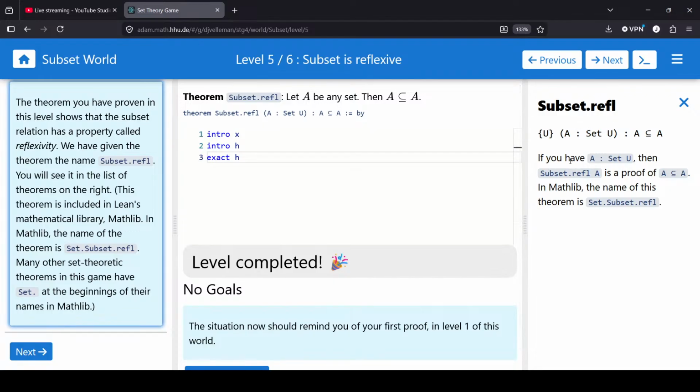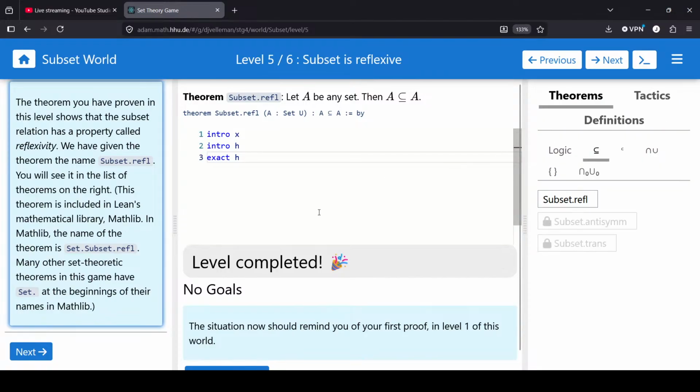Okay, so subset.refl. If you have A is a set in U, then subset.refl A is a proof that A is a subset of A. In mathlib, the name of this theorem is set.subset.refl. Okay, so I just basically need a set. So if I have a set, then I can prove that the set is a subset of itself. That is so interesting.